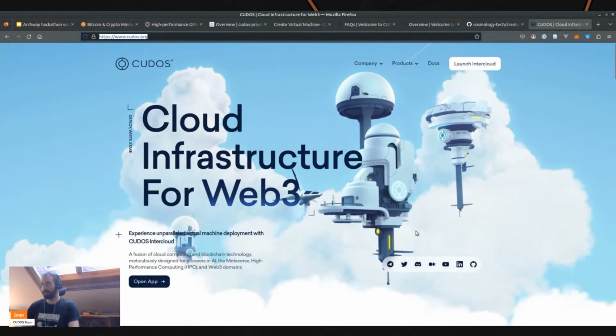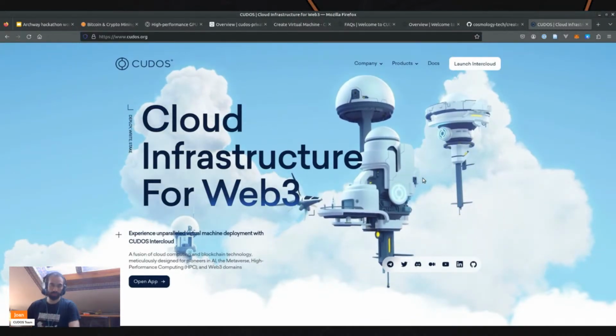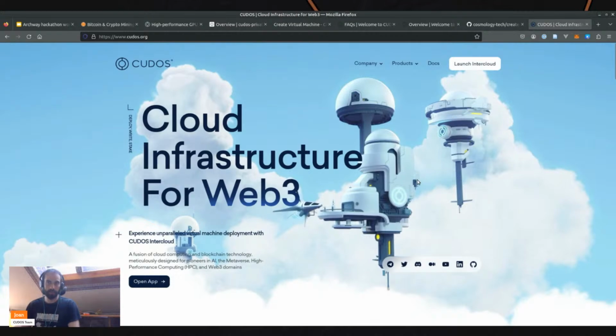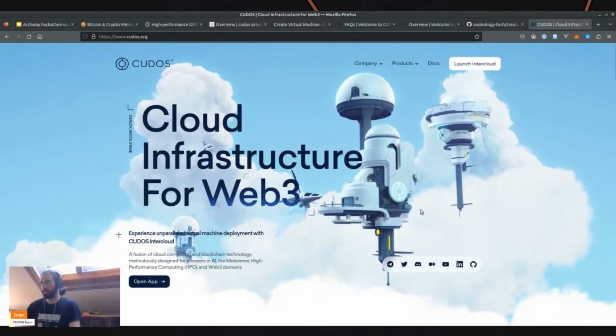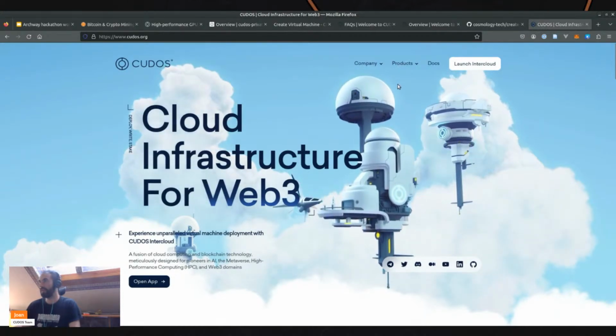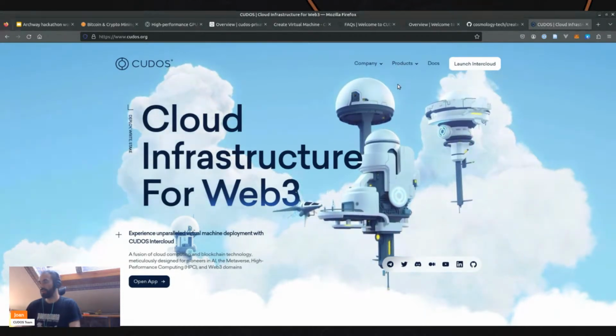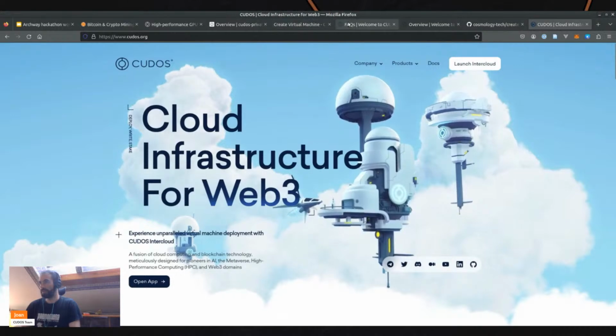Discord is the main place. So we have support in Telegram and Discord, both of them, but Discord is a bit more responsive, or at least I look more at Discord than I look at Telegram. So yeah, there's that.